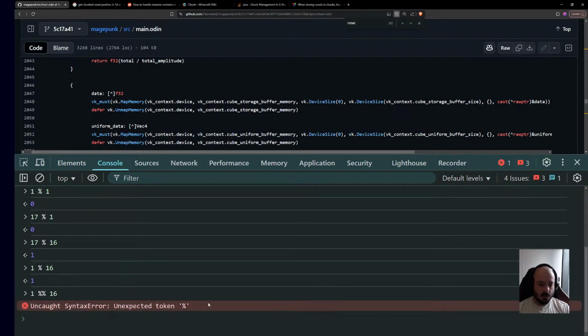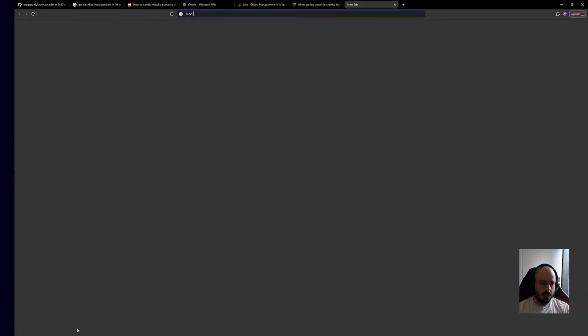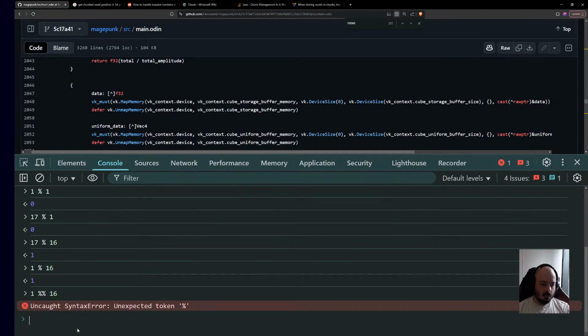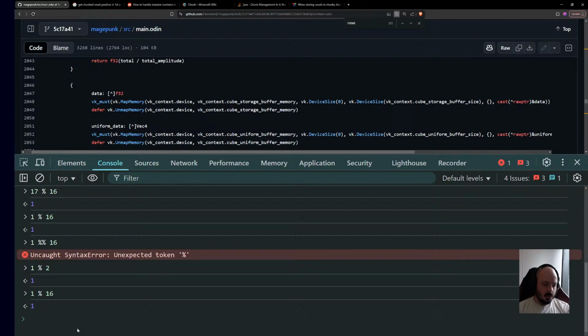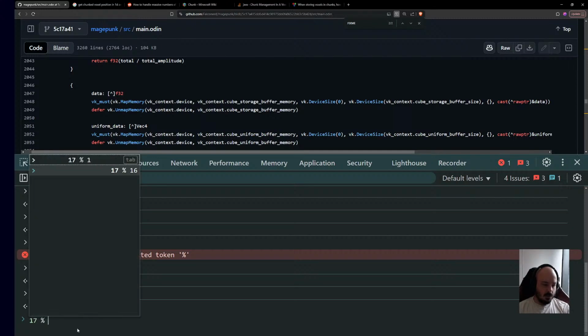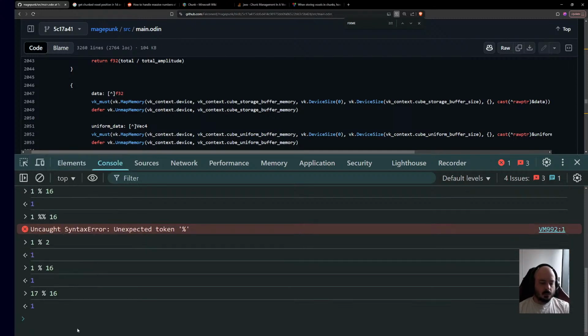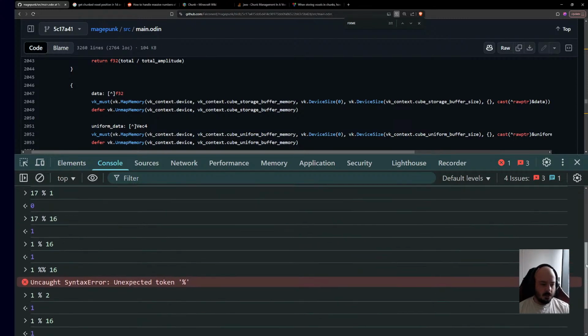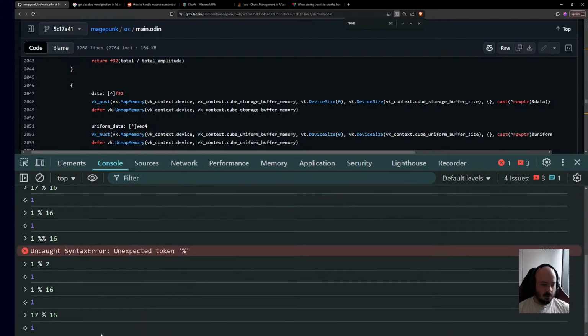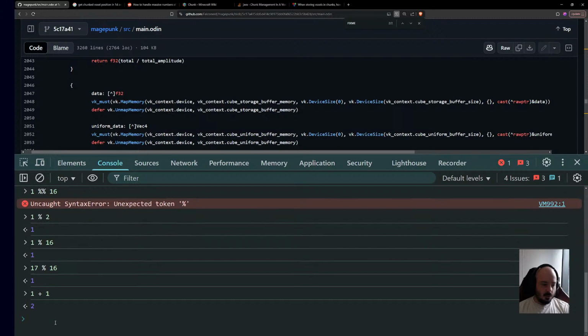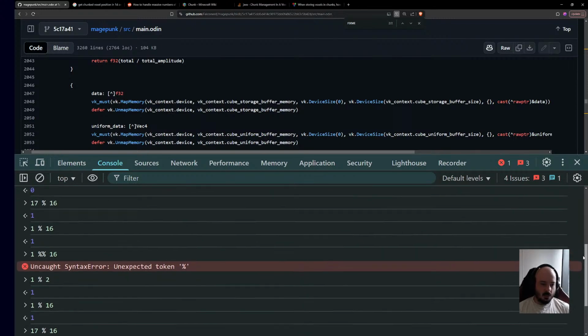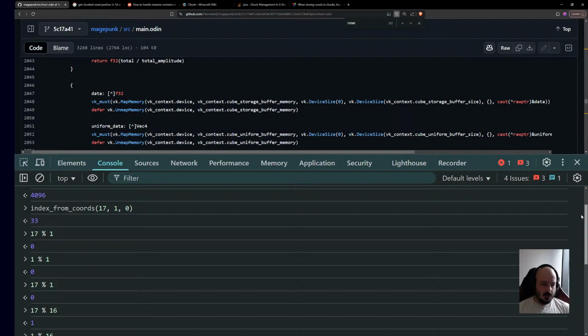Am I using the wrong mod? Is this mod the same in JavaScript? Yeah, it's the same, I think. 1 mod 2 is 1. 1 mod 16 is 1. 17 mod 16 is 1. Alright, so the point I'm trying to get at here is if I add the numbers together of these results, 1 plus 1 is 2, then I would want to move... crap, I lost it.